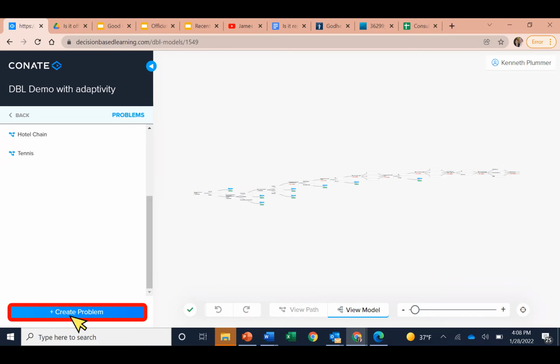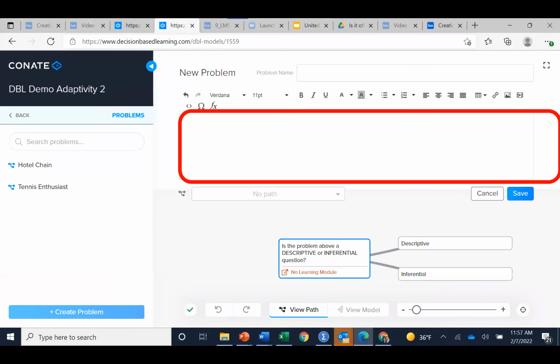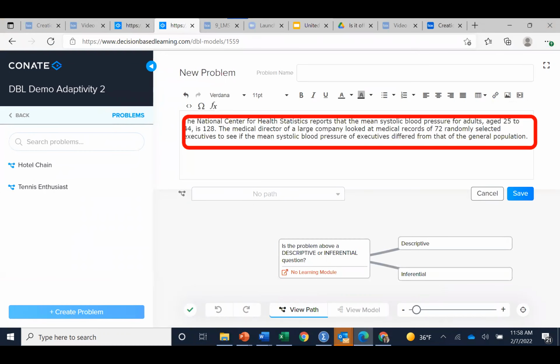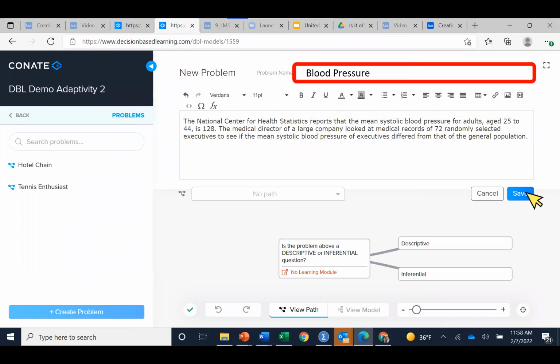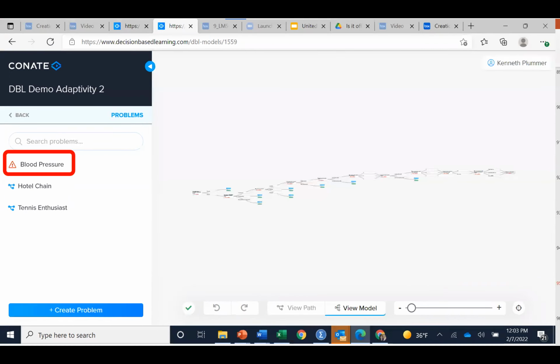Click Create Problem to add your third problem or scenario. A text box will appear above. Type or paste your next problem or scenario. After naming and saving this problem, notice the problem shows up in the list of problems, but with a red triangle with an exclamation point. This means that this problem is not associated with a path yet.